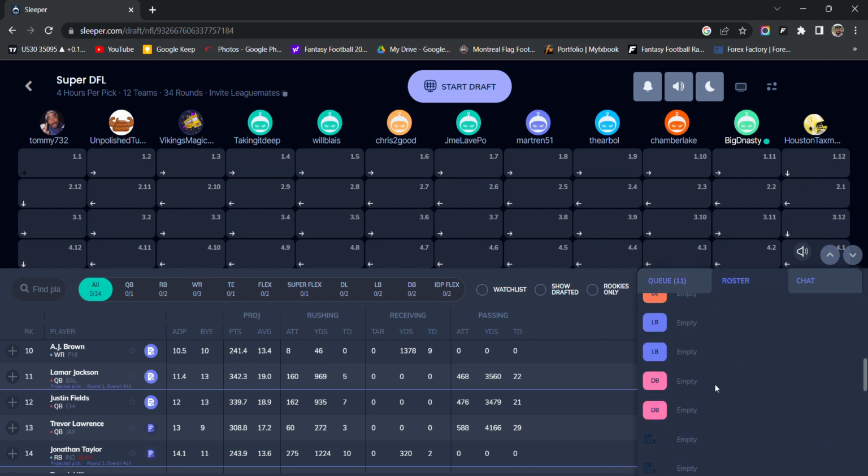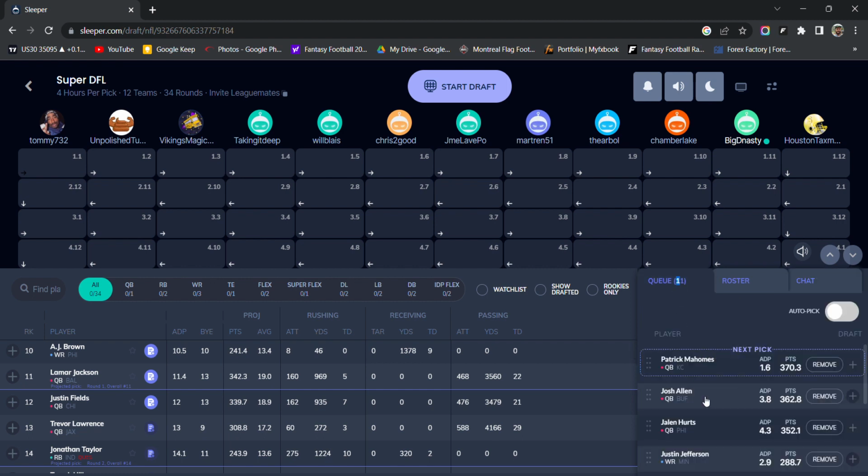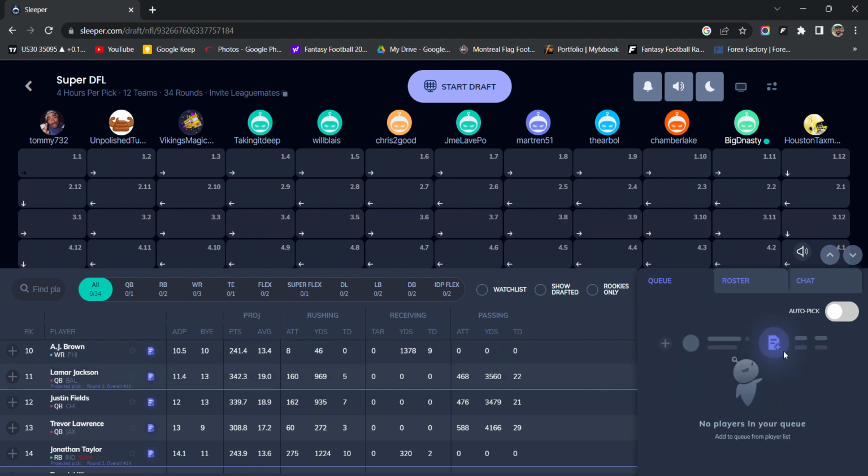You can see a roster here, trash talk in here, and then you could easily remove them. So first things first, try to get some players in your queue. In the weird case that you don't have access to your phone and you just happen to be picking, at least it will draft the next player in your queue.